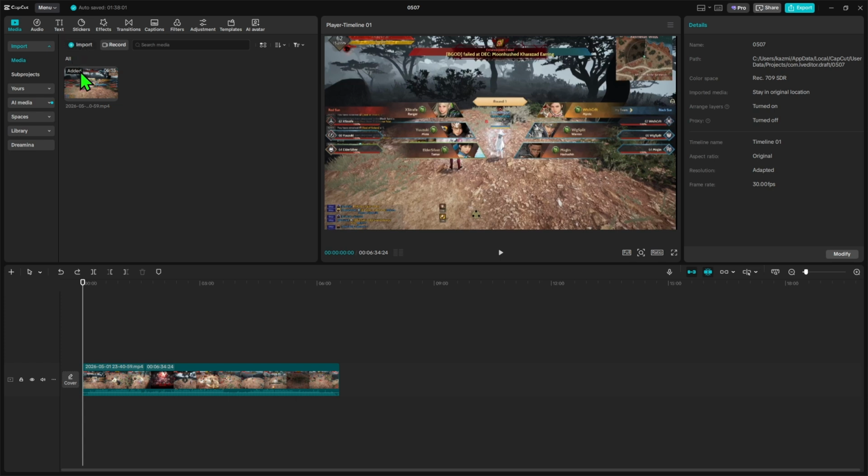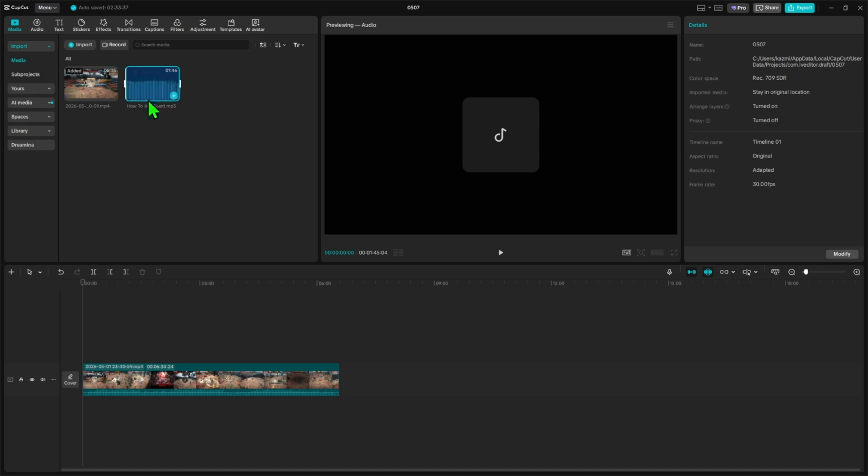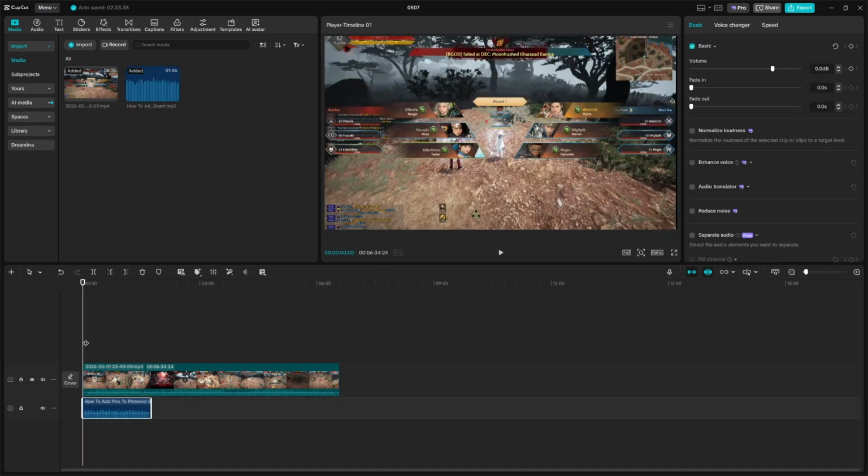If the music starts too early or too late, click and drag the audio clip left or right on the timeline. Place it exactly where you want the music to begin. You can also trim the music if it is too long. Move your mouse to the edge of the audio clip, then drag the edge inward to shorten it. You can trim the beginning, the ending, or both sides, depending on what part of the song you want to use.